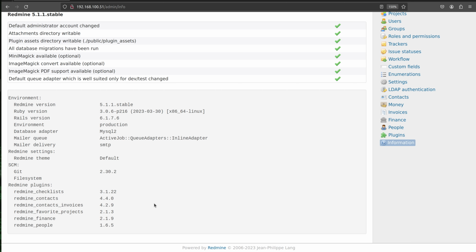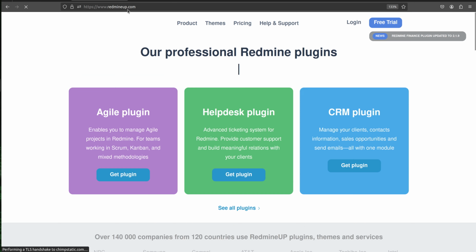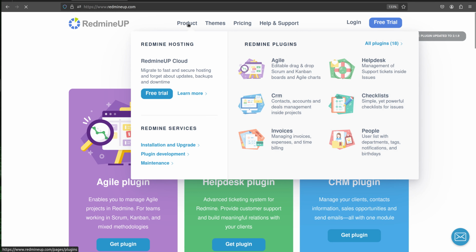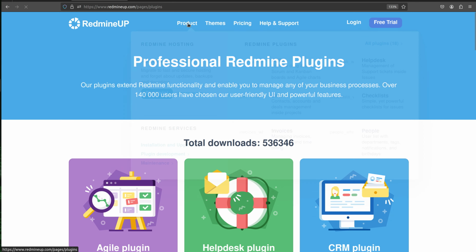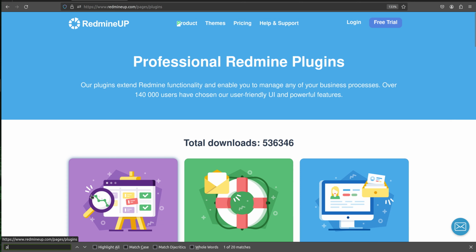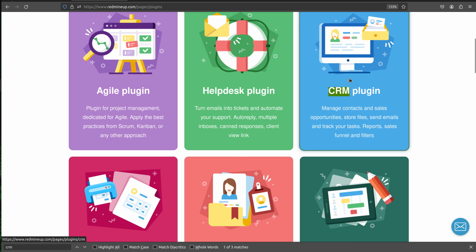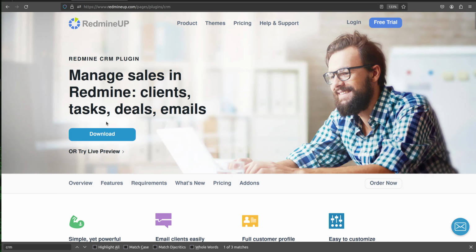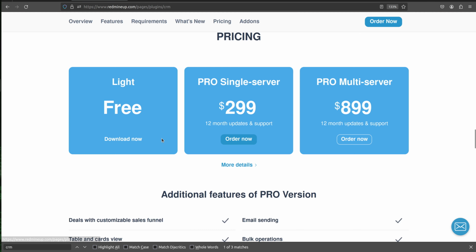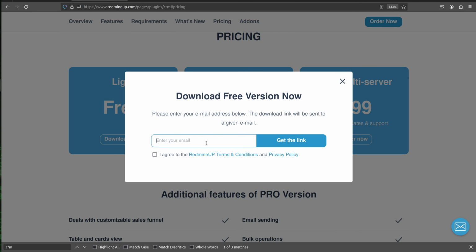Just to say, it is important that Redmine Contacts is needed for Products to be able to work. However, the light free version is enough for these purposes, so you could download it anytime via our site, that is RedmineUP.com, and we can go to CRM plugin. CRM and contacts plugin is the same thing. Click on download and there is a light free version available here. So you just enter your email address here, agree with the terms and conditions, and you will receive the link for the contacts plugin.